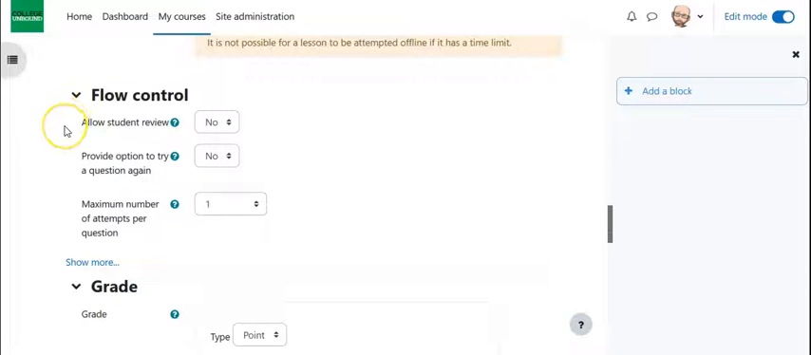All right, so some things around flow control, allow student to review. All this means is that they are able to move back and forth. They can move back and forth through the actual lesson, rather than, again, being controlled with a one-directional approach. Provide the option to try a question again.